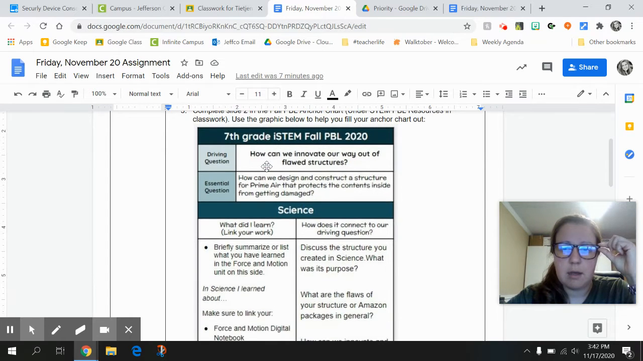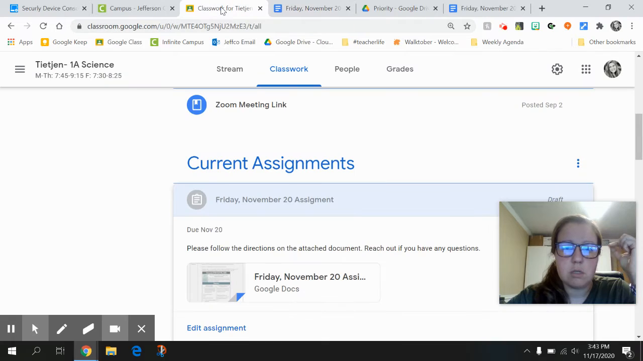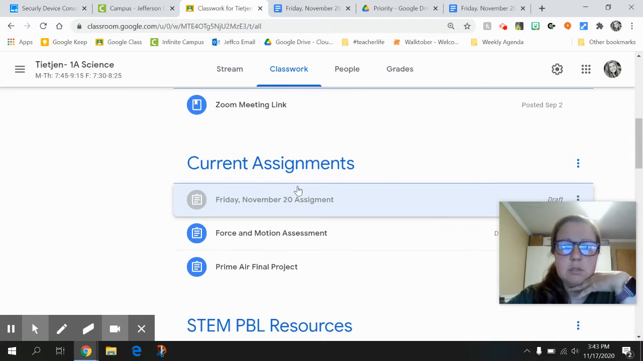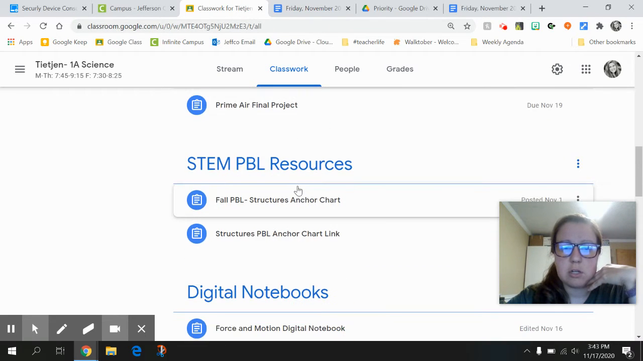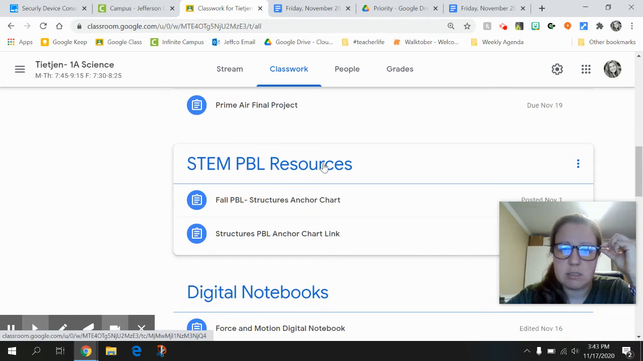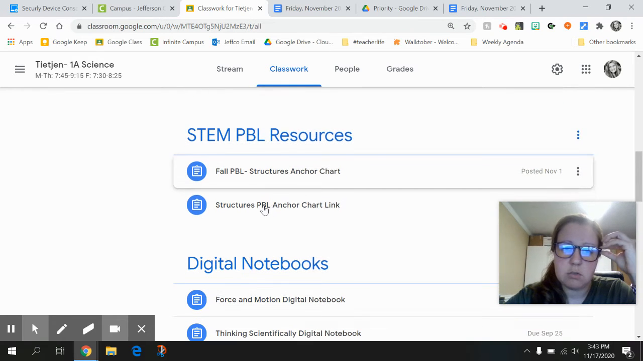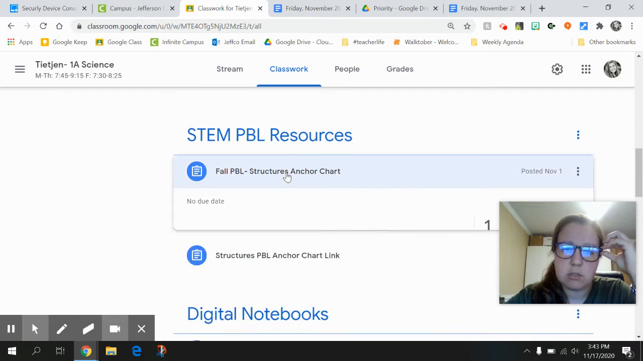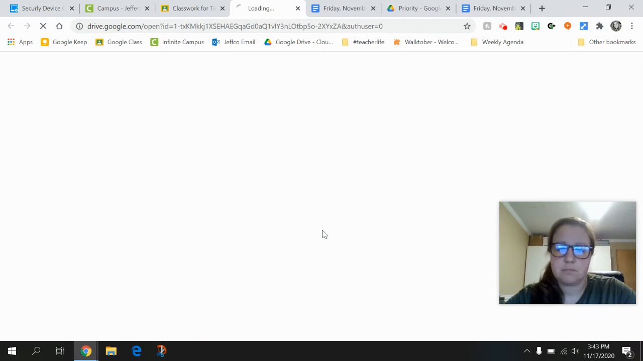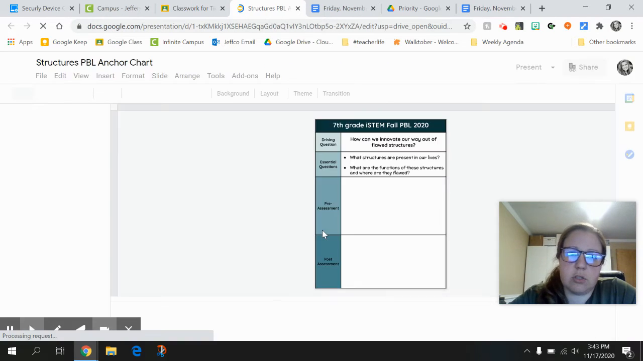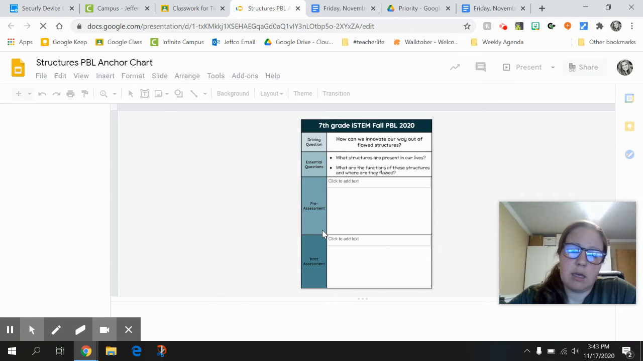All right. So I'll show you where that's at. So to find the fall PBL anchor chart, you're going to go under STEM PBL resources. This is where we'll house all of the projects or things we're doing as a team. Okay, so you need to open up the fall PBL structures anchor chart. And it should look like this.